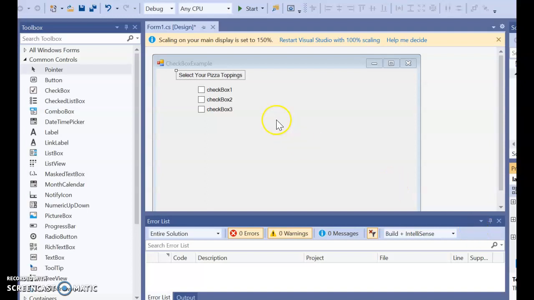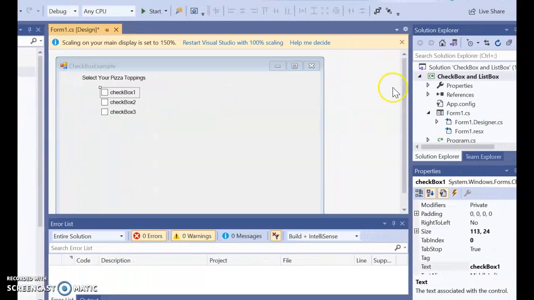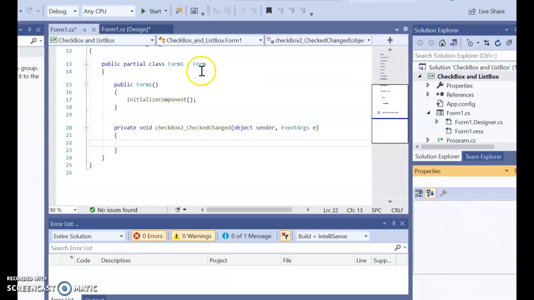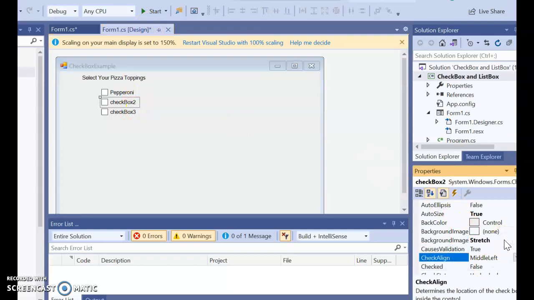Okay, and then for the checkbox 1, we'll change the text of that. Let's see if I can move this over. Change the text of that. Checkbox 1, and we want that to be pepperoni. Okay. And checkbox 2, we want it to say cheese.